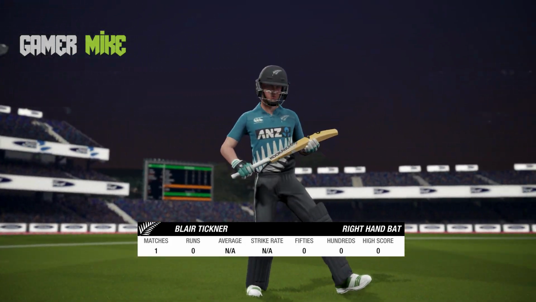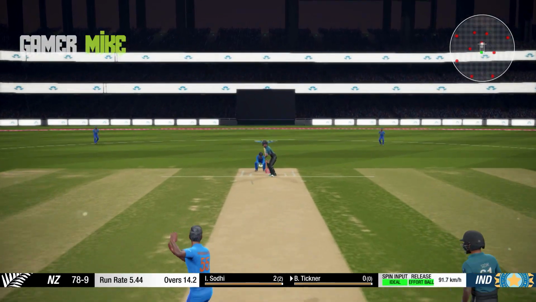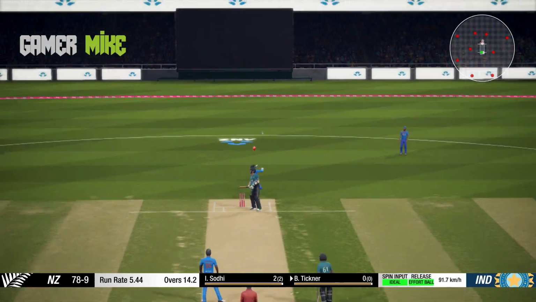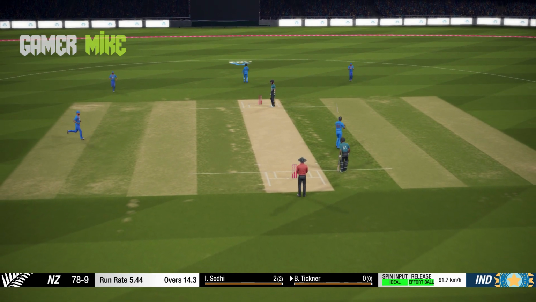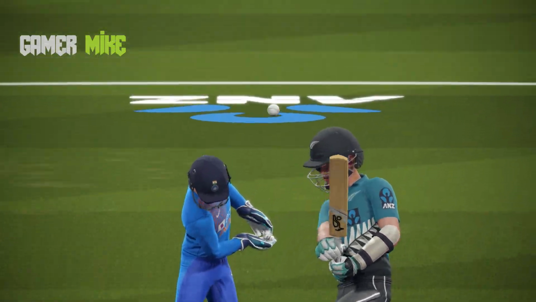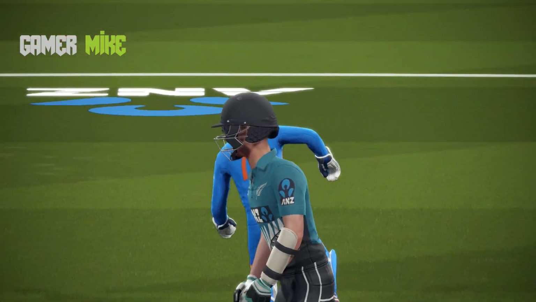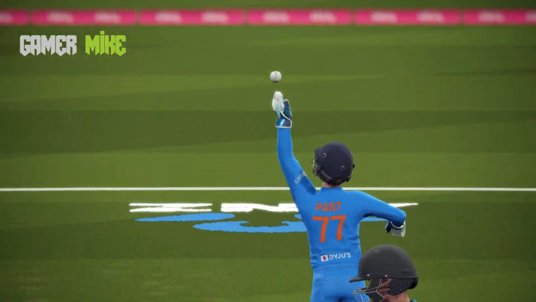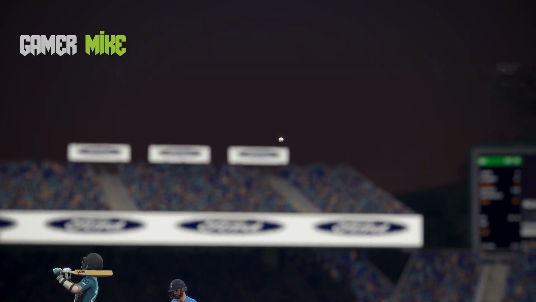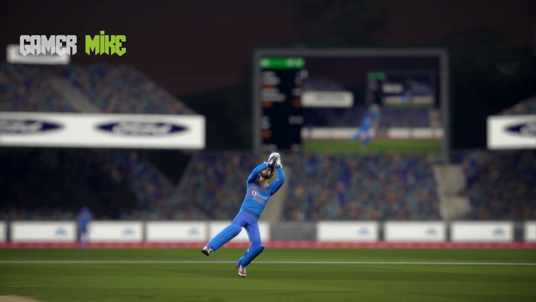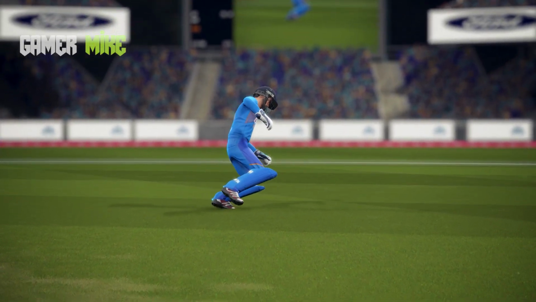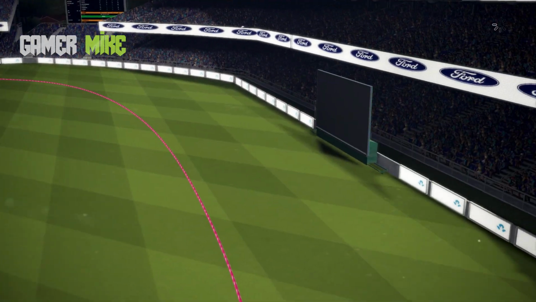And now Blair Tickner. That's an edge, and that's taken. That's the final wicket. It hit the bat of Tickner and then the gloves of Rishabh Pant, but it was in the air for a bit, and Pant takes another catch. And Pant has to be the man of the match because he has caught so many catches.